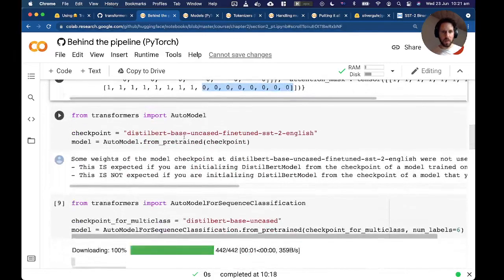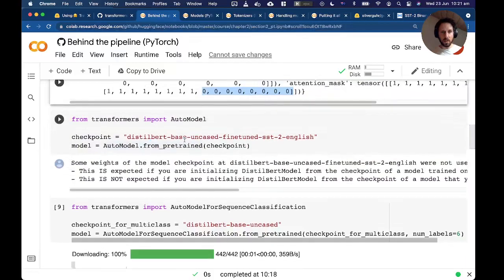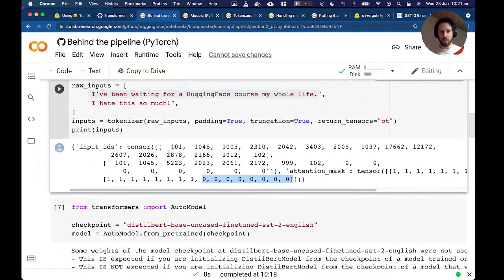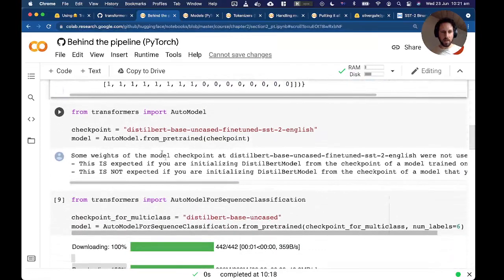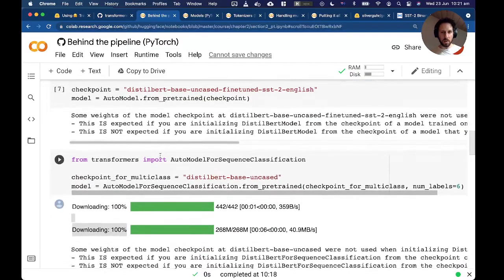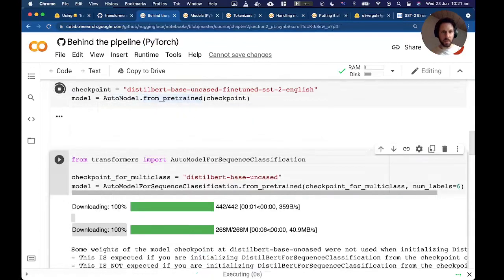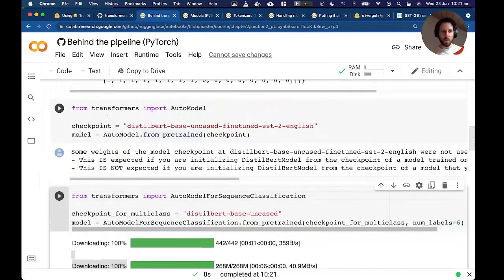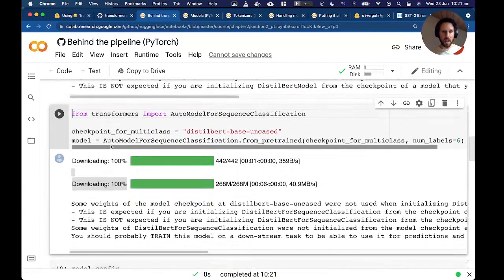Okay, so we've got the tokenizer. We've now converted our raw text into these IDs, or these numbers we can operate on. And then let me just make sure I load the correct checkpoint here. So now we're going to load the model. This is the thing that will process these inputs.